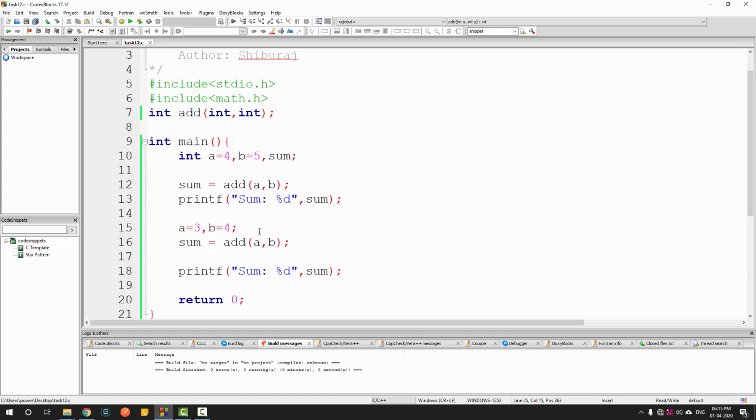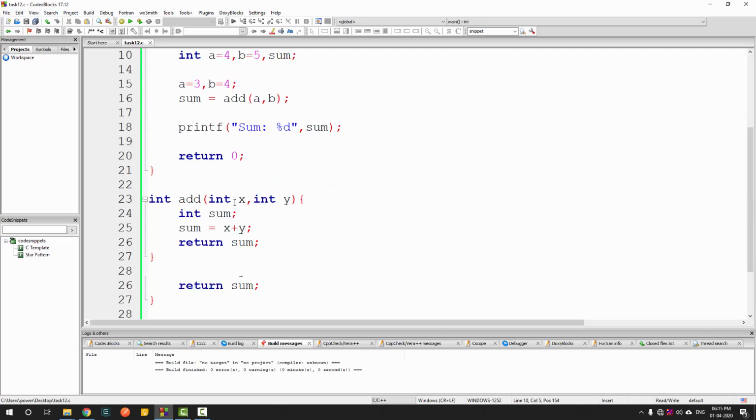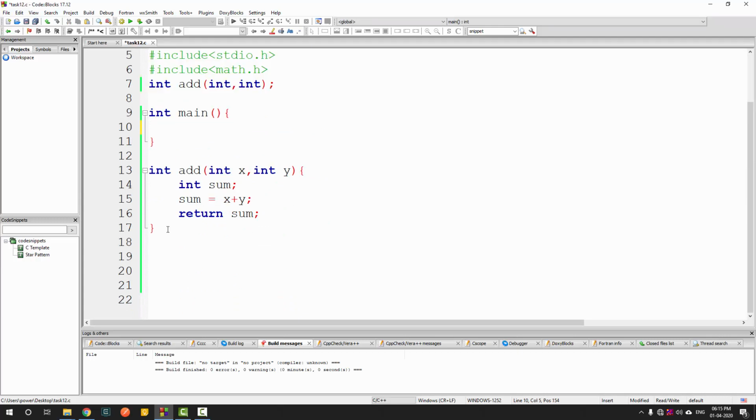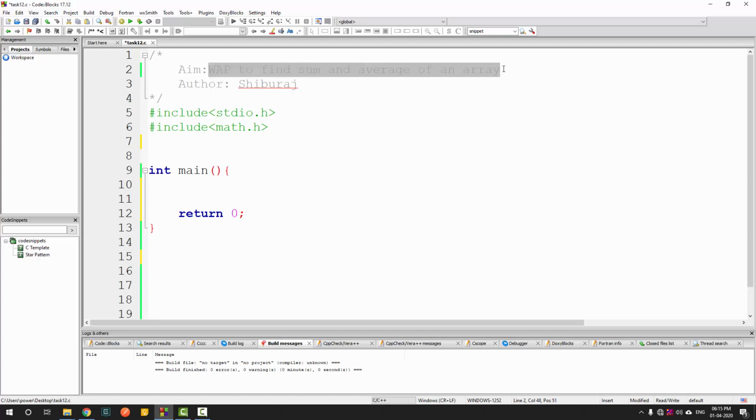Once you have understood all these things, now we can go to the problem program. Let's clear out everything, and let's do a return 0 over here. Now we have to write a program to find the sum and average of an array, but with the help of functions. So we have to find the sum and we have to find the average.